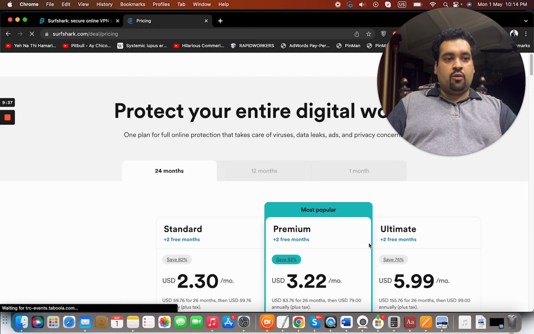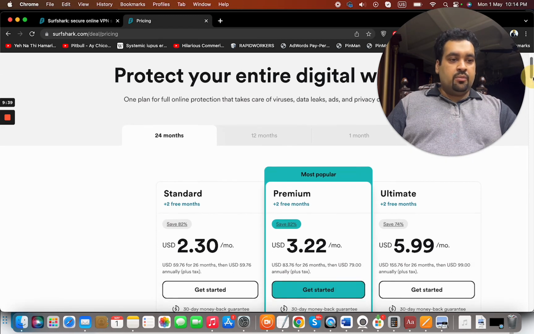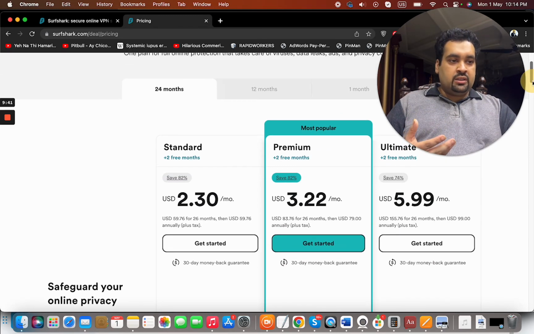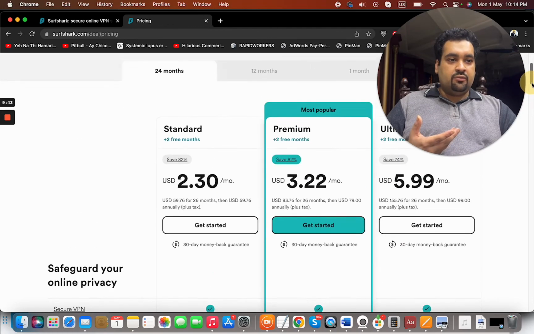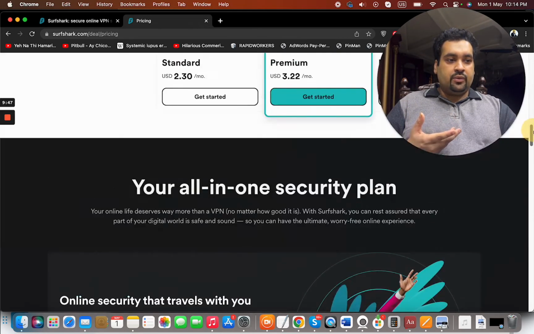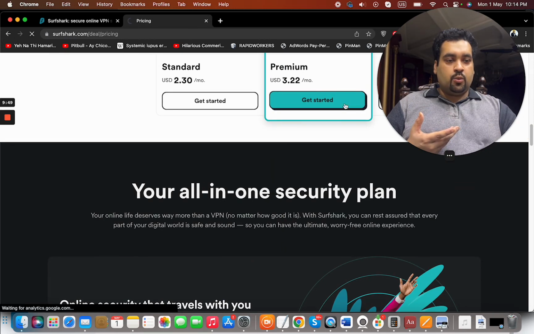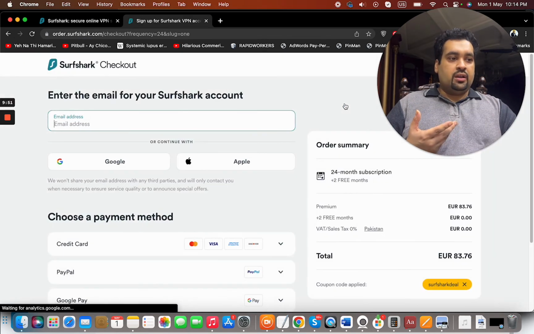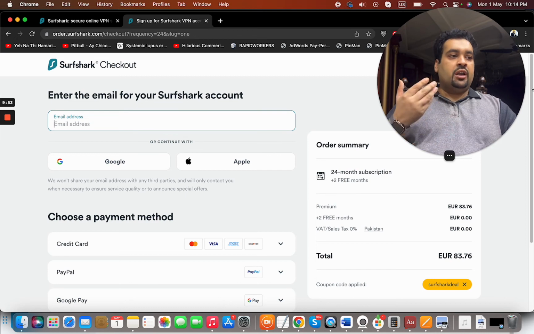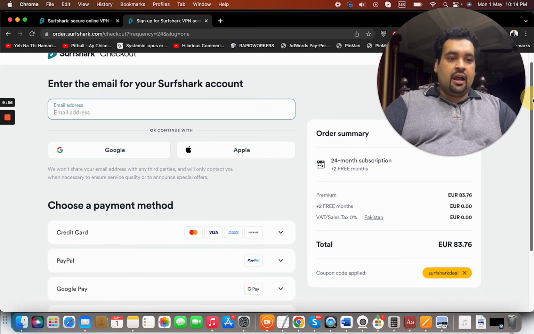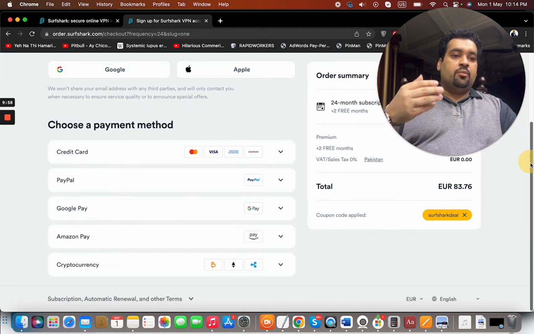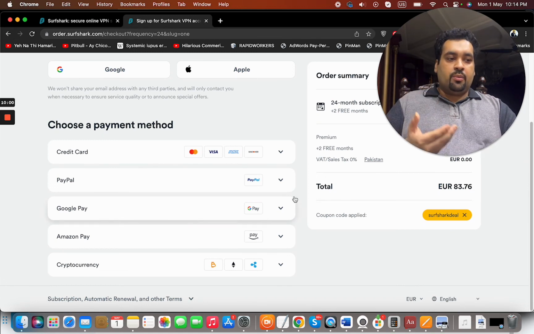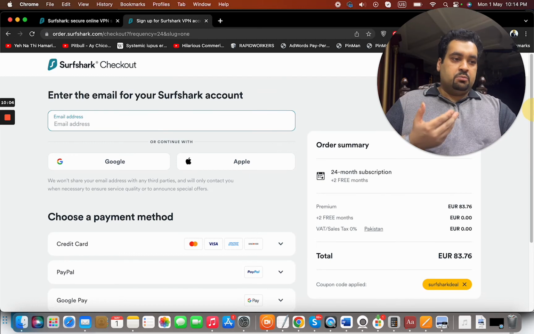So let's start from over here, and you can select the payment method according to your months. You are getting free months as well, saving up to 82%. You select Get Started over here to get it done. Write your name or integrate with your Google or Apple ID, and then select your preferred payment method and fill in the billing details.